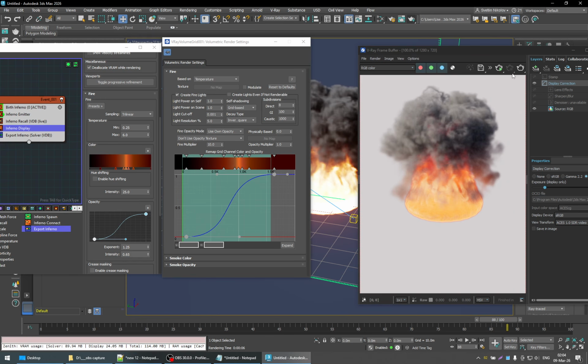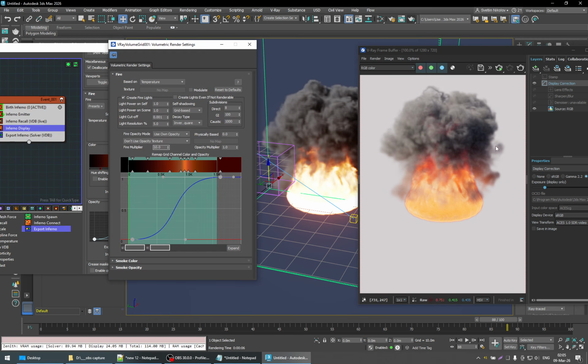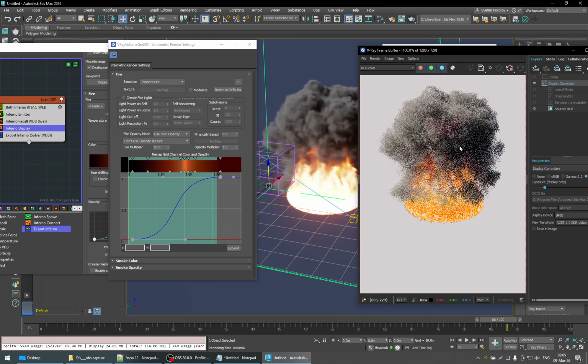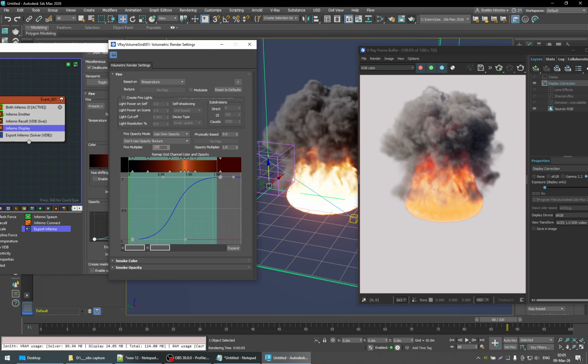Oh yeah, and another thing before we continue is that in order to equalize the viewport with the VRayRender, I will also disable the firelights. The firelights are the thing that casts light from the fire onto the smoke. So I'm going to disable this as well, so that things are initially going to look the same. So I need to increase this more.